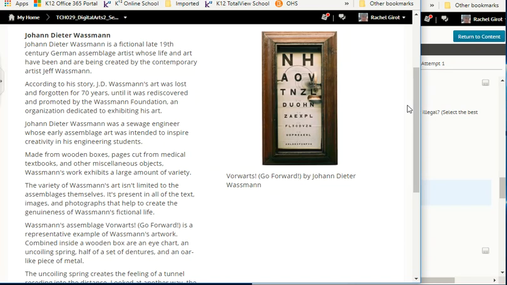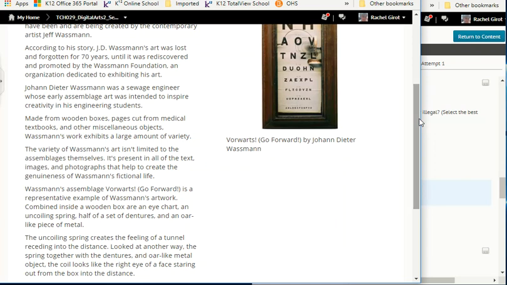Wassmann's assemblage, Vorwärts, Go Forward, is a representative example of Wassmann's artwork. Combined inside a wooden box are an eye chart, an uncoiling spring, half of a set of dentures, and an oar-like piece of metal. The uncoiling spring creates the feeling of a tunnel receding into the distance. Looking at it another way, the spring together with the dentures and oar-like metal object, the coil looks like the right eye of a face staring out from the box into the distance.